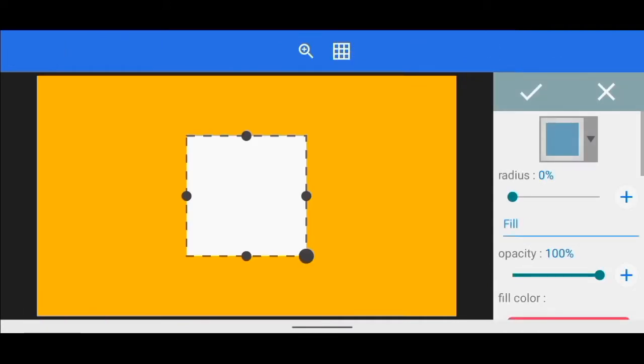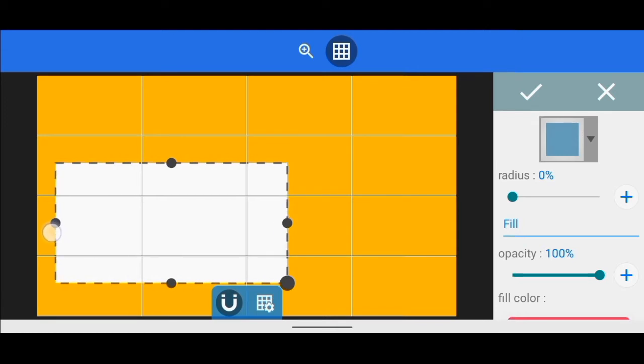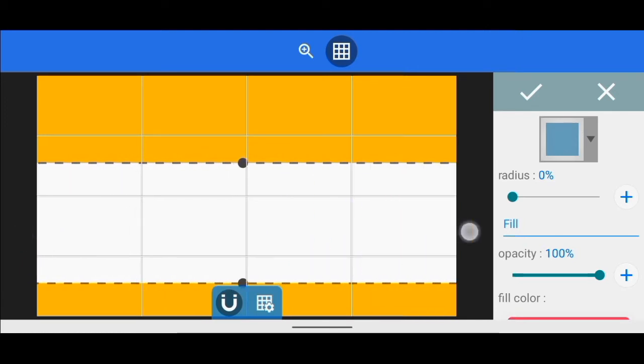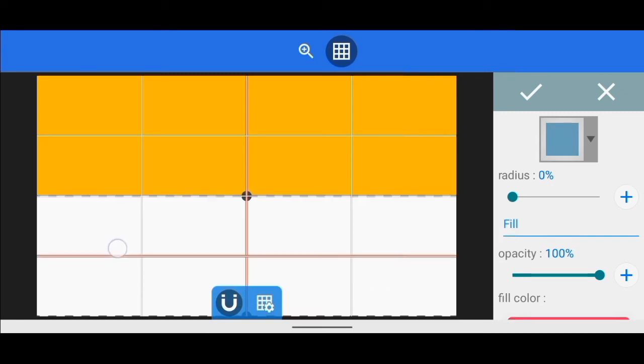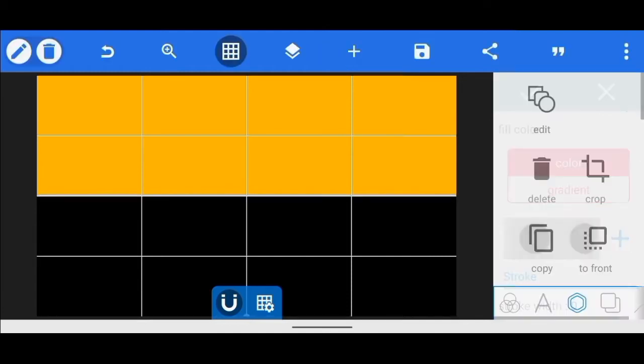Now for the back side, divide this canvas into two with the rectangular shape tool. And give it a black color. Make sure you activate the grid tool as we will be using it a lot in this section.